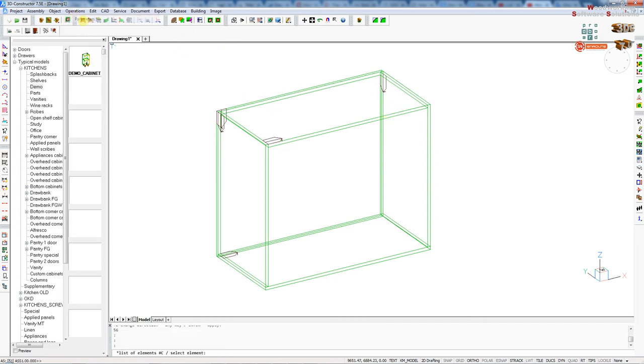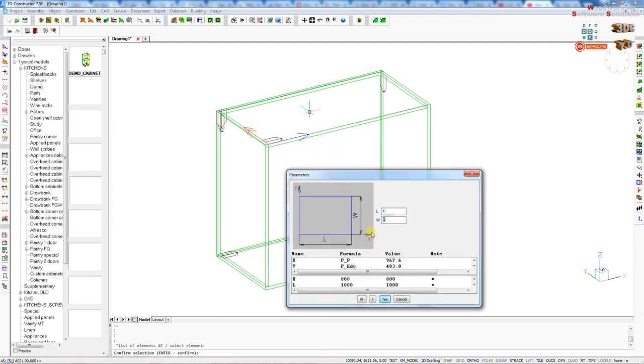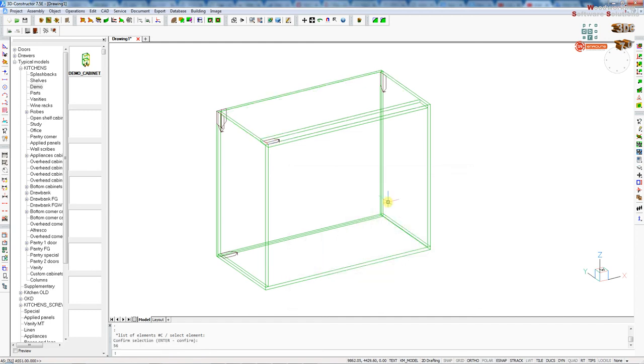We will go to operation parameters. We'll click on the top and we can change one of the parameters of our part. So X is the blue line, and Y is the red line. We want to have our part 80 mil in the Y direction. So now we have built the structure of the cabinet.